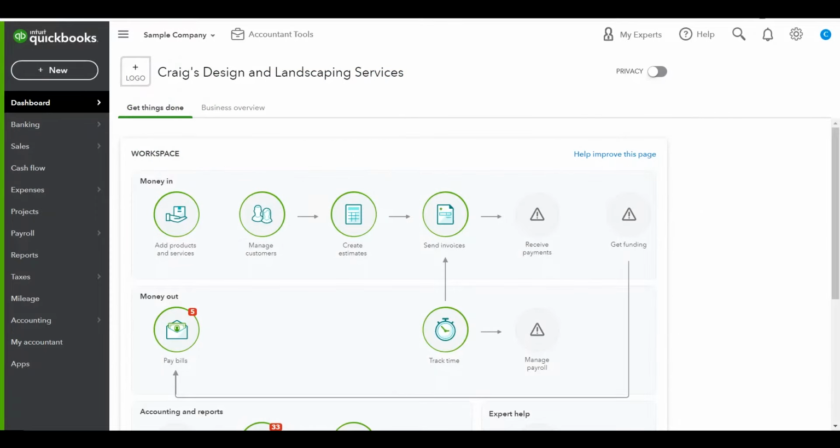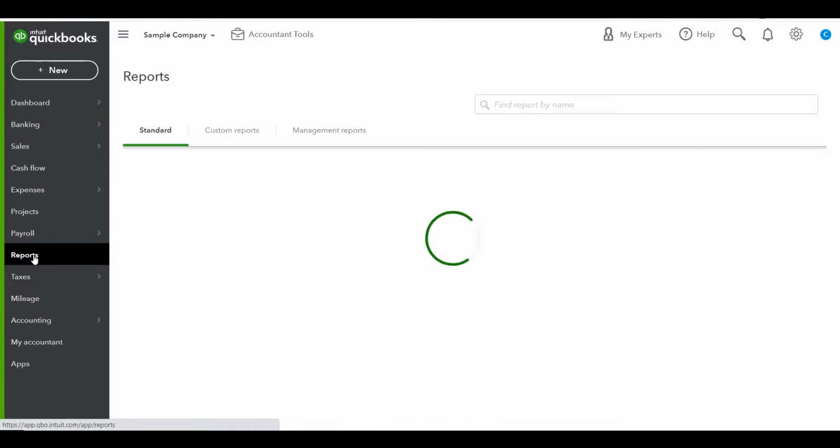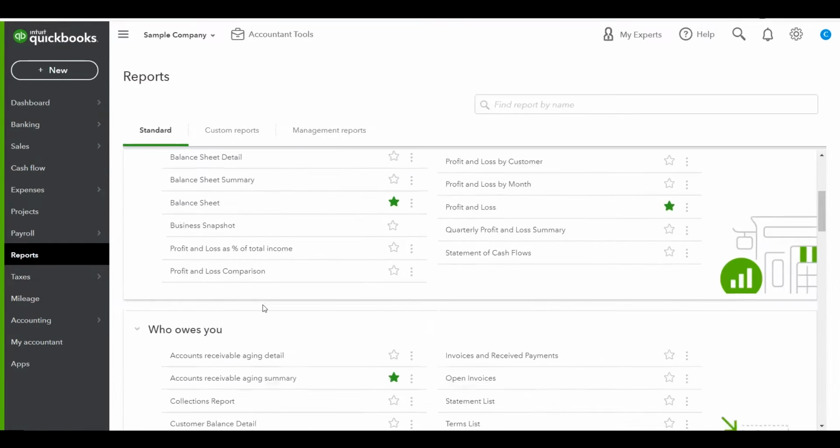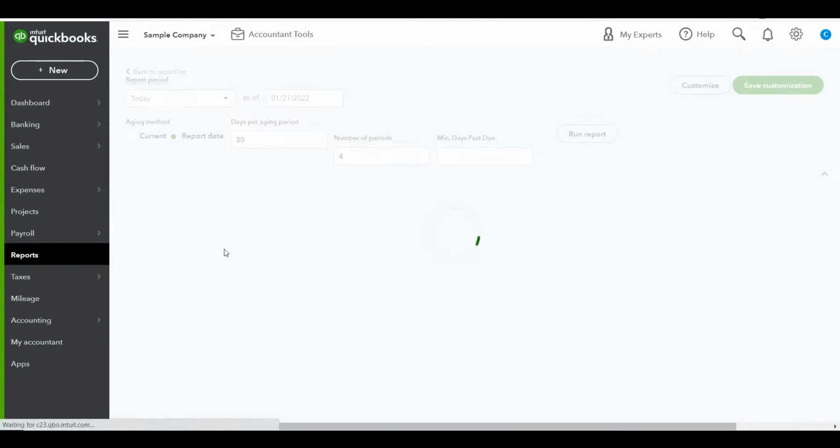Hello, we're going to be talking about QuickBooks Online today and how to deal with negative accounts receivable. Let's take a look right now at our reports to show you what that looks like and why it's a problem and how we can deal with it.